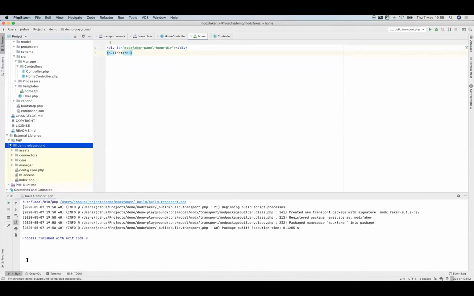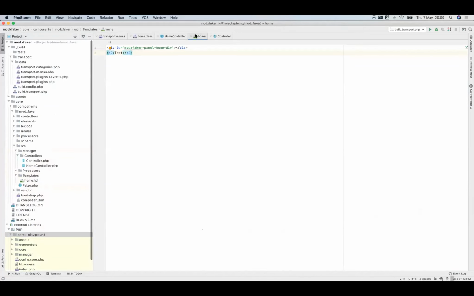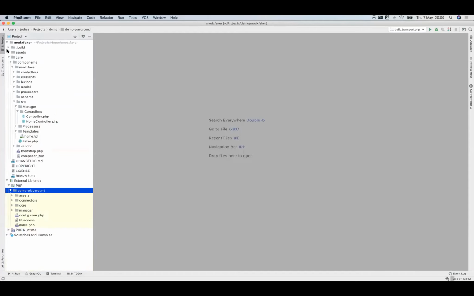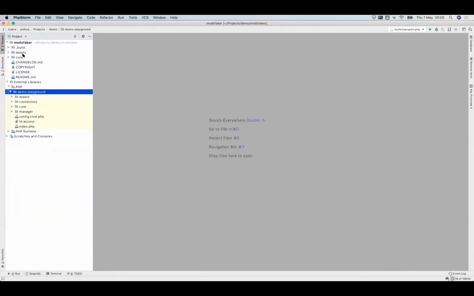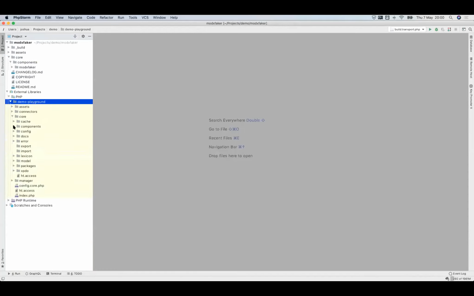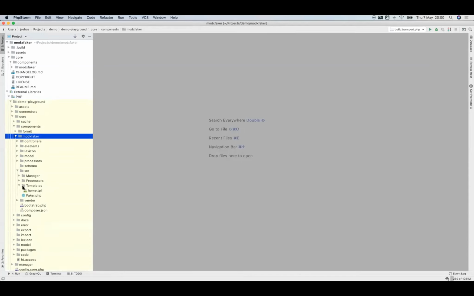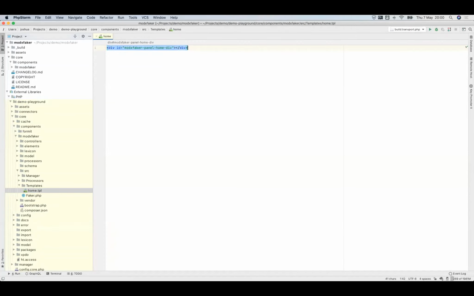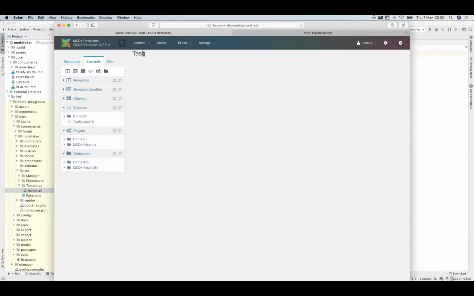It's also a good way to show you what happens when you have installed a package. So this is the project structure I've created for components, MODX Faker, etc. This is my installation, which you saw previously. It has the MODX Faker available here. It's also the source files. So this is the home template. Yes. So as I reload the manager page now, you can see, yeah, we just created our custom manager page.